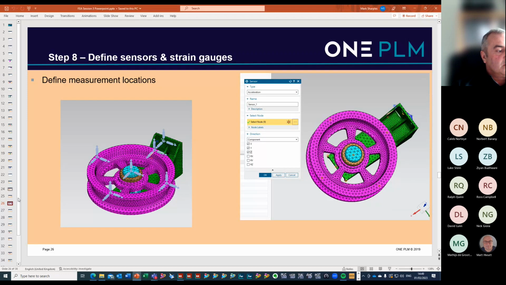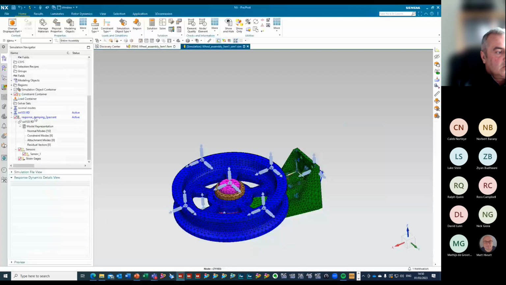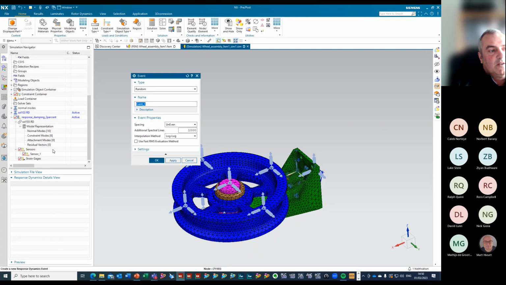So here I've put on the measurement locations. Now I'm going to create an event, which will allow me to get the response to some given input. I'll show you how we do that. So right click, we want a new event.